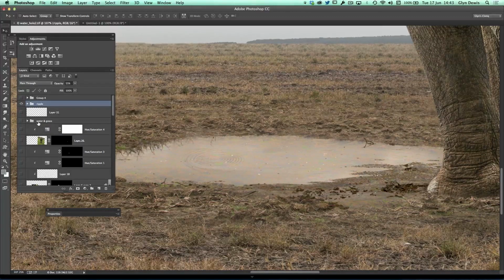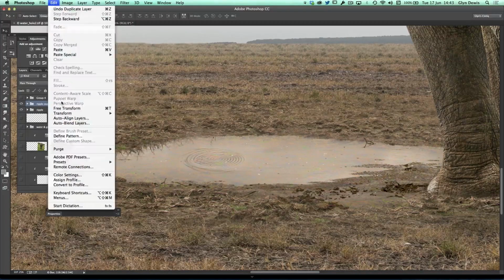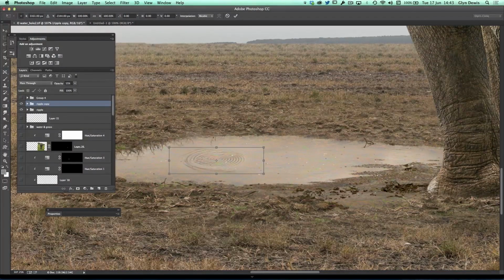You could even take this just another step further by duplicating that entire group and then going to edit and free transform and then increasing the size of this even bigger so you get those outer ripples where it's really spreading across the water, and just lower the opacity way down on those so you've got traces of some ripples going further out. And of course, you'd mask it off anywhere that it's gone outside of the water.